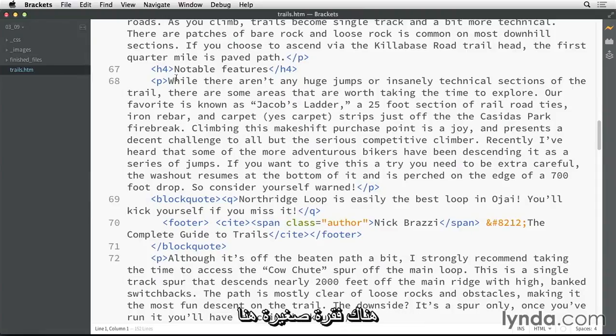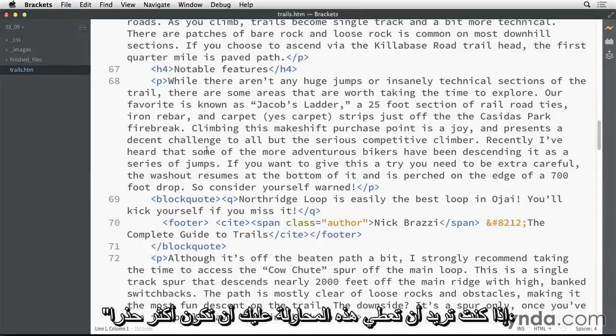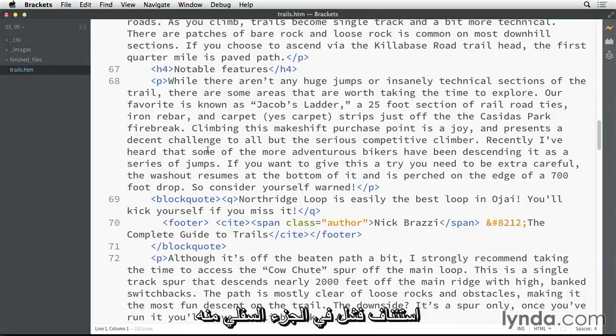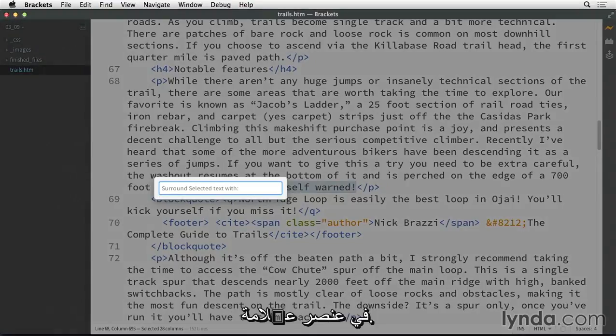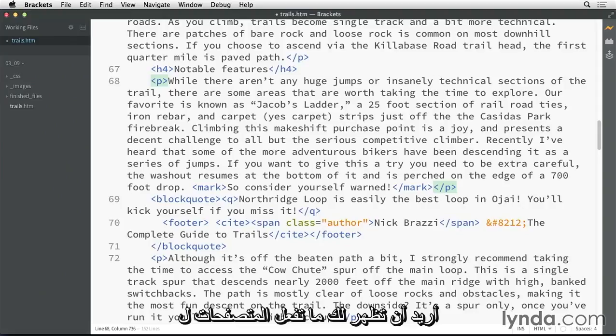And there's a little paragraph here that towards the bottom of it, it says, if you want to give this a try, you need to be extra careful. The washout resumes at the bottom of it, and it's perched on the edge of a 700-foot drop. So consider yourself warned. Well, what if I wanted to take that text and emphasize, so consider yourself warned? If I highlight that text and then wrap that in a mark element, I want to show you what browsers do to the mark element for their default styling.